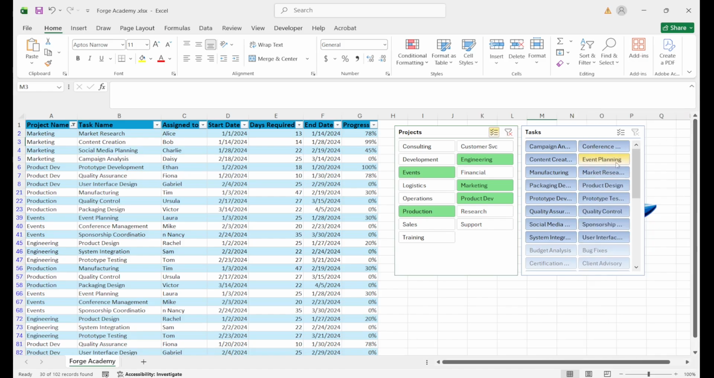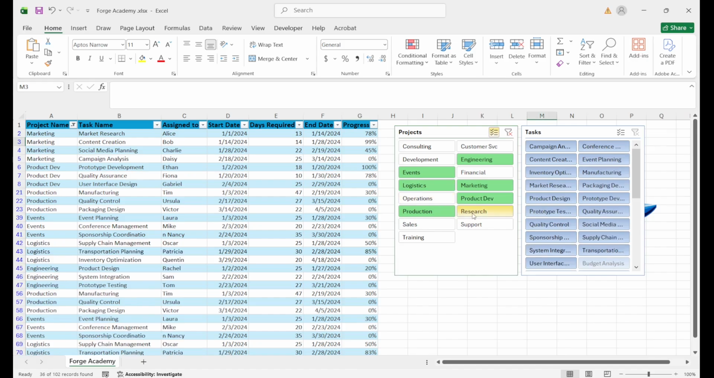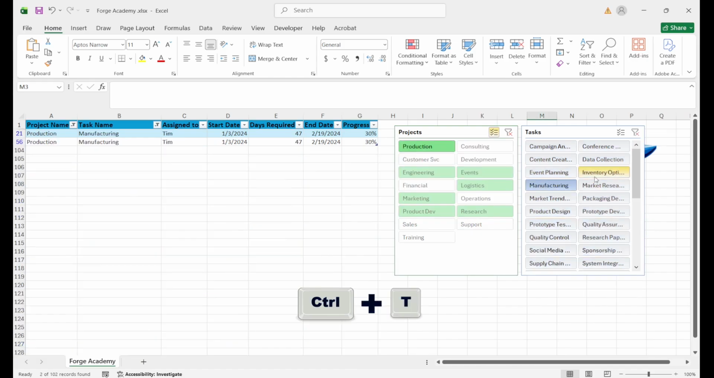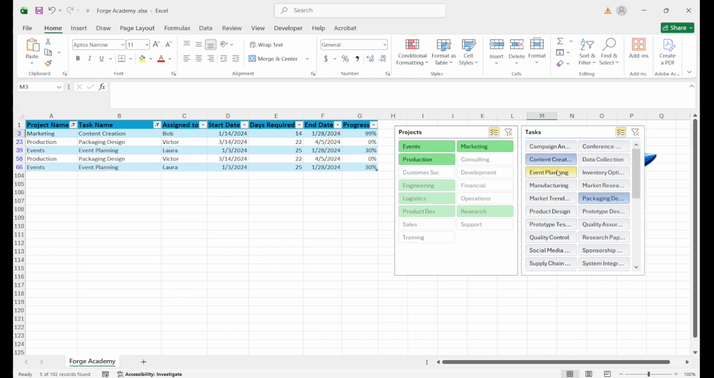And that's it. Now you know how to quickly organize and filter your data using the Ctrl+T shortcut and slicers, without relying on complex formulas, filters, or pivot tables.